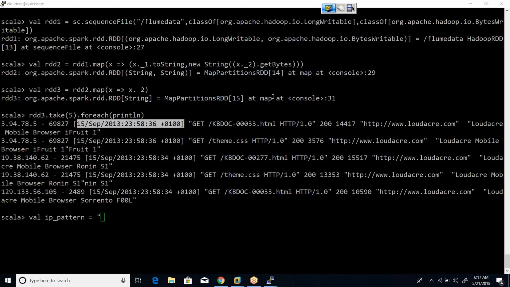Already we have seen how to form a regular expression in Scala programming sessions, so I need not discuss it again. So 0 to 9, minimum number of digits are 1 and maximum number of digits are 3, followed by a dot. Okay, and again 0 to 9, 1 2 3, and again one more dot, and 0 to 9, 1 2 3, and finally 0 to 9, 1 2 3. That's it.